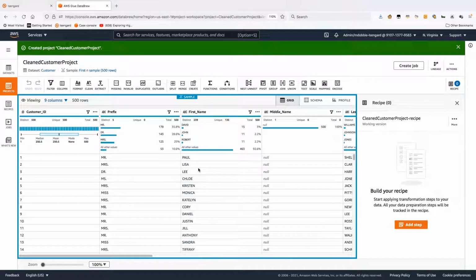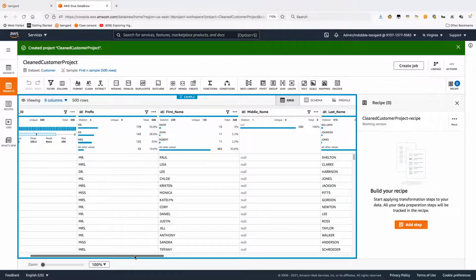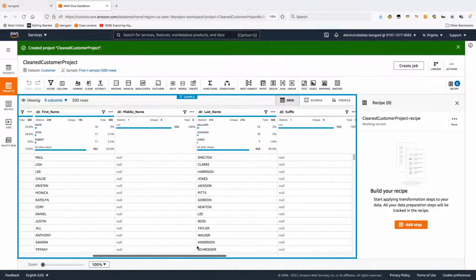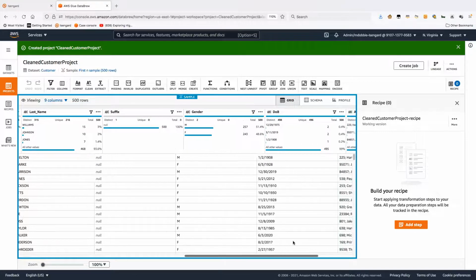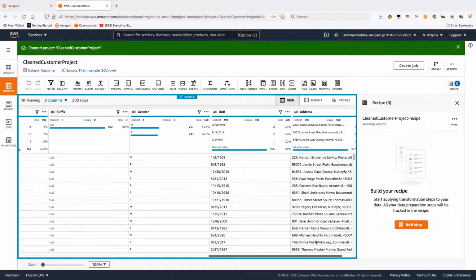Okay, so there we go. My project environment has been created. So I now have this interactive session where I can start to work with my data. The data set's pretty simple. I've got some customer name information here, gender, date of birth, and address.